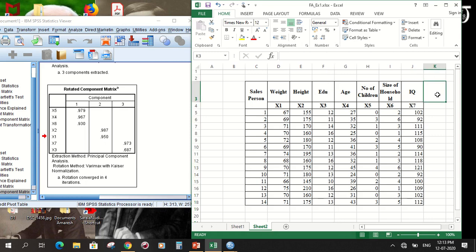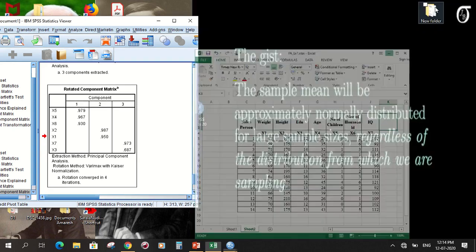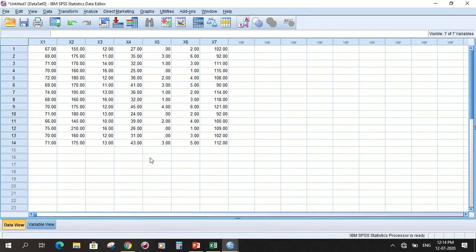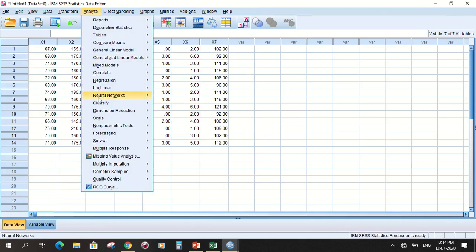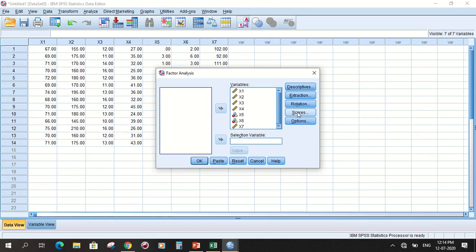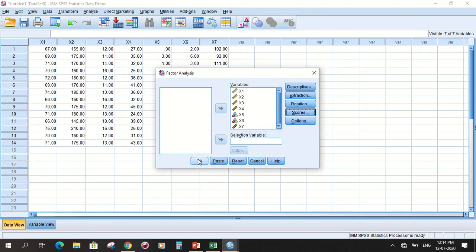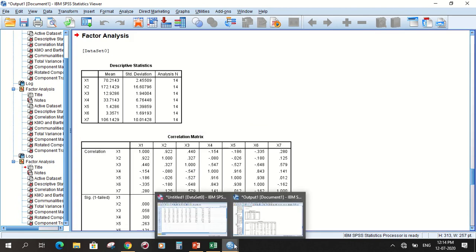So this is how we can statistically prove that we can have better subgroups, which means better factors. Next we will see how to estimate these scores. Go to Analyze, Dimension Reduction, and Factor Analysis. In Scores, we have to select Save as variables. We have to select the regression method. Then continue and click OK. So we will get these scores here.